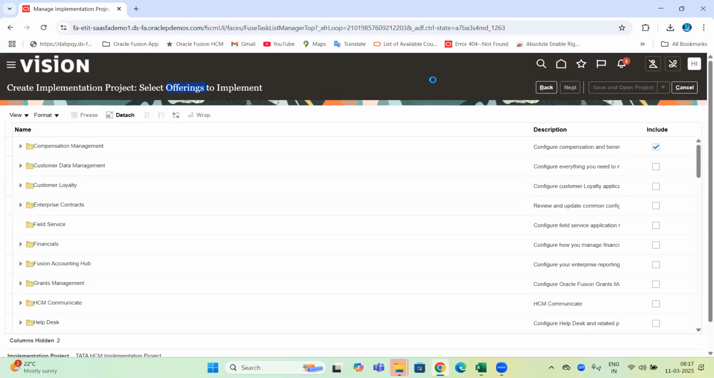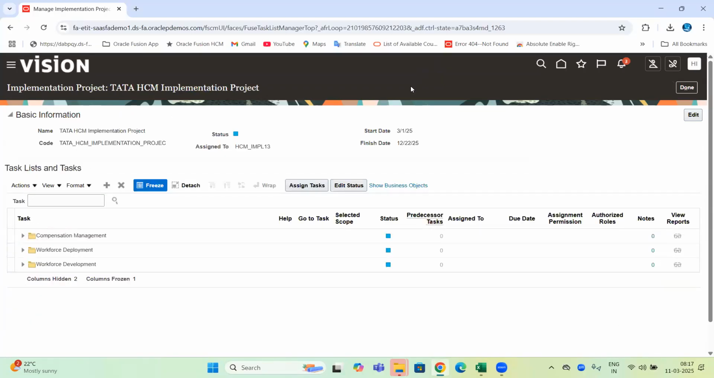Kumar, what is the use of this? Why did you create this? Now I will tell you. Now I created the project with my offerings. So when I enabled offerings in that project, whatever modules come under that offering and whatever tasks or configurations come under those modules, all that will be available here in the project. So here, the project manager can assign the tasks to their team members.